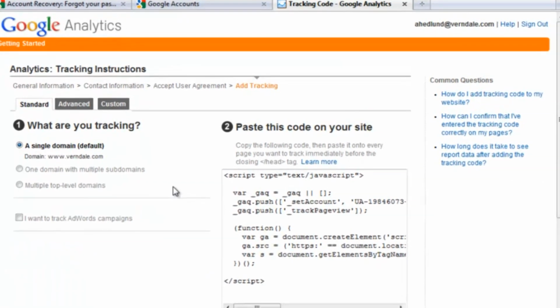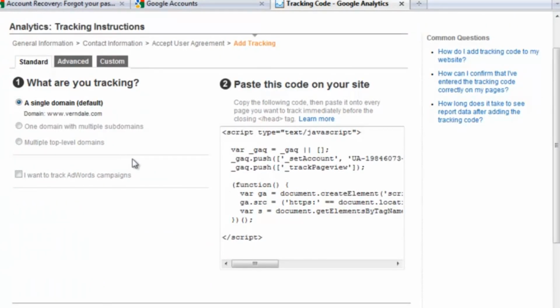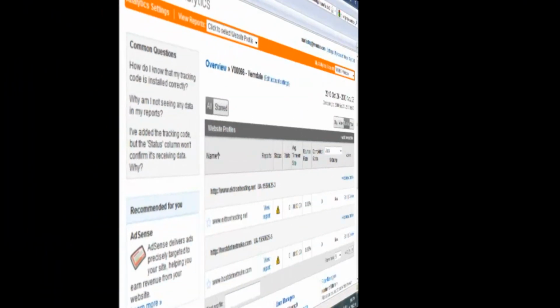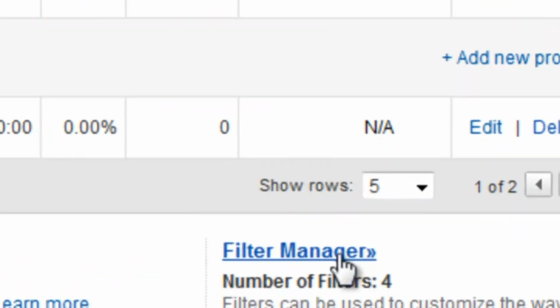The final step in this process is to add tracking code to each page that you want to track. There's usually a template that you can add this to so that you don't have to add it to every page. Once you have the account set up, you may want to create filters.